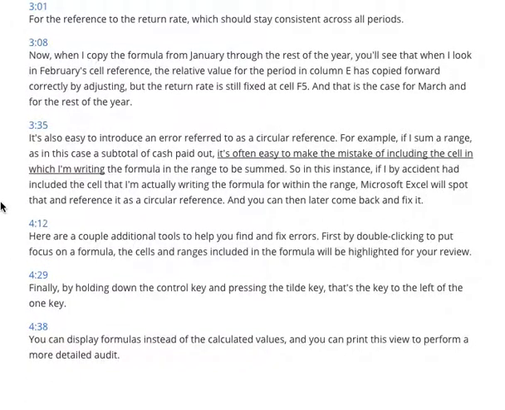For example, if I sum a large range, as in this case a subtotal of cash paid out, it's often easy to make the mistake of including the cell in which I'm writing the formula in the range to be summed. So in this instance, if I by accident had included the cell that I'm actually writing the formula for within the range, Microsoft Excel will spot that and reference it as a circular reference, and you can then come back and fix it.